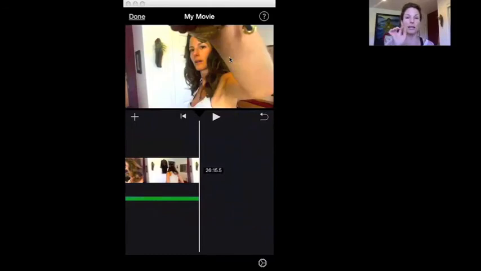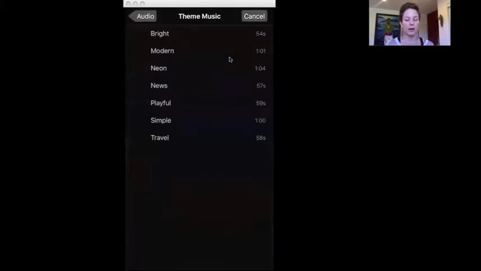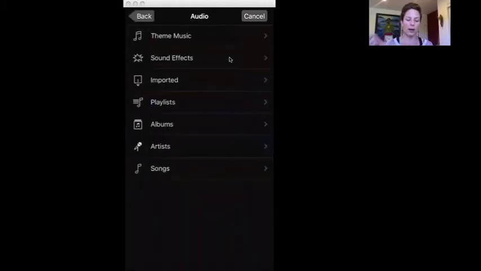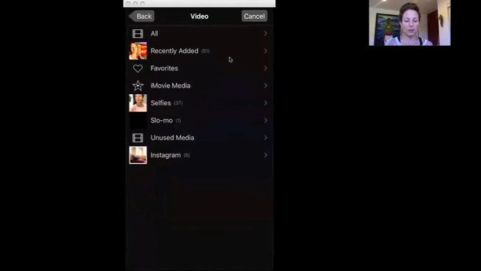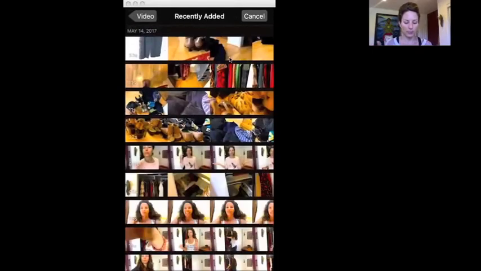Well, again, anytime you want to add something from your phone, you hit the plus sign on the left side of the screen in the middle, plus. Now, at the top left of the screen, because I was just working with audio, it says audio. I don't want audio now. So I'm clicking the top left, which is going to take me back. And now I'm going to go back even further. I'm going to click the top left button that says back. And I'm going to go to video, and I'm going to go to recently added, and this is going to pull up my recent videos.